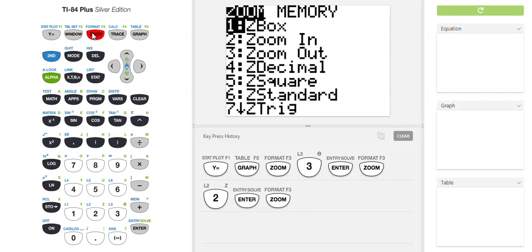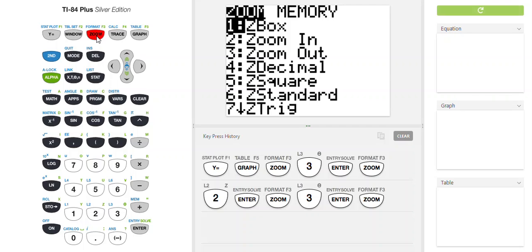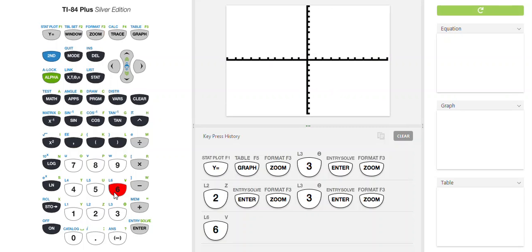So let me go back here and zoom out and show you another function. Let's say that you're at this position and you want to get back to the normal coordinate plane. You could zoom in, or you can press zoom and then choose option 6. 6 is ZStandard. That takes you right back to your original coordinate plane. So keep that one in mind.